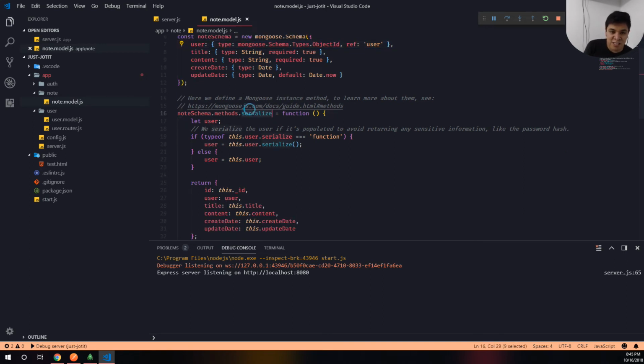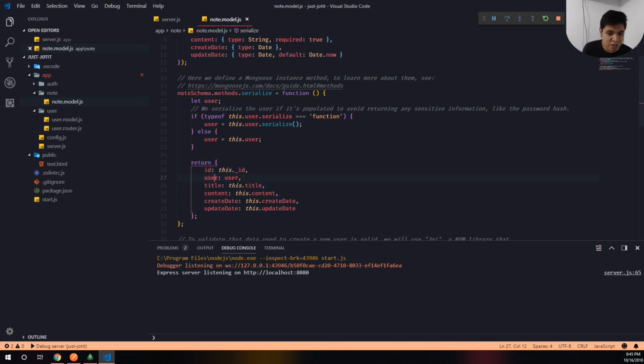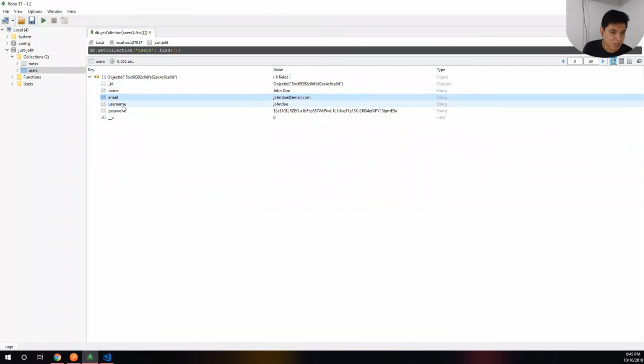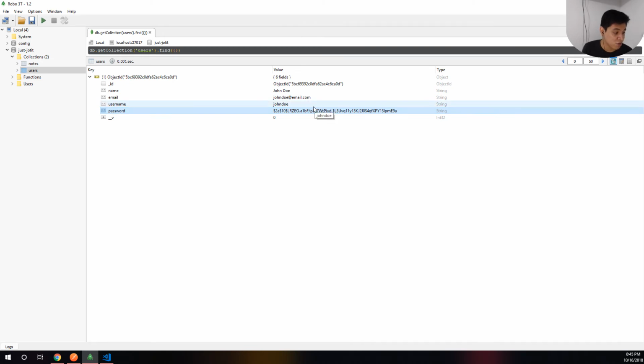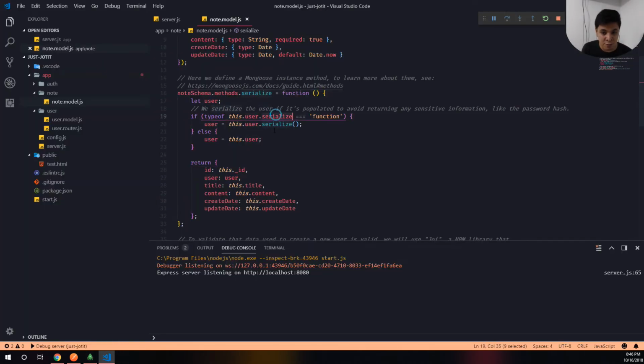Also, notice how when I serialize a node, because some nodes will have an actual user object inside of it, I want to serialize it if I can. The reason why I have to do this check is because sometimes the user will just look like a mongoose ID. A mongoose ID does not have a serialize method. Only after I populate the object, which you will see very soon, can I serialize it. So I make sure to serialize it. Otherwise, when I return this object, user is going to include all of this information, including the password. That's super dangerous. Remember that. So I serialize it if possible.